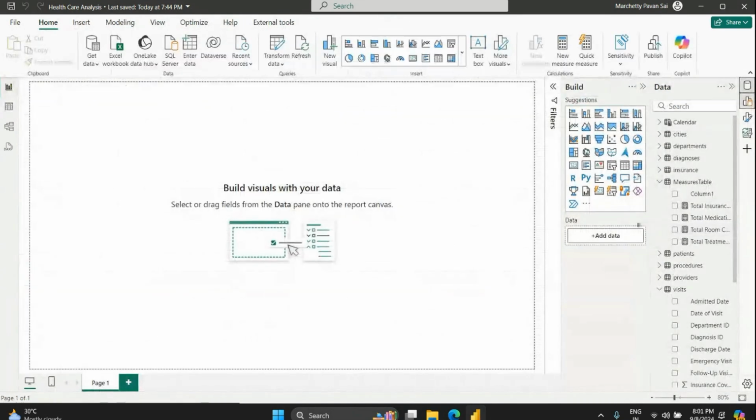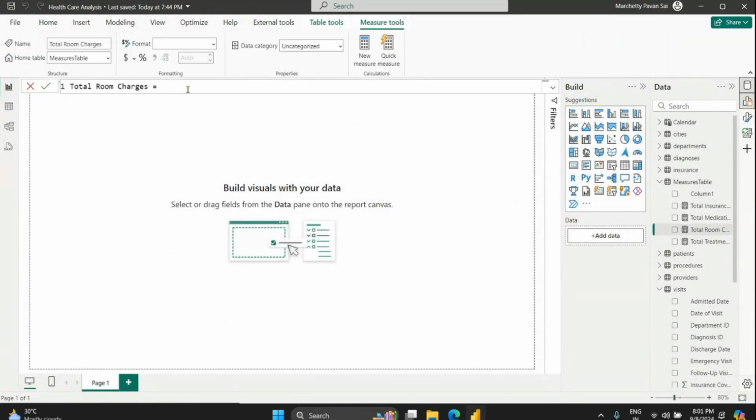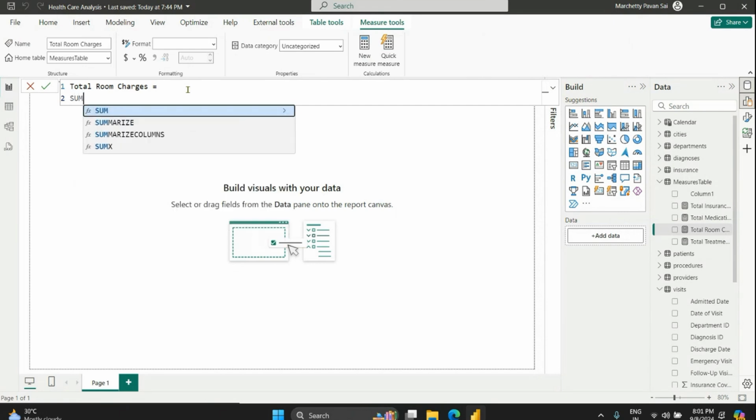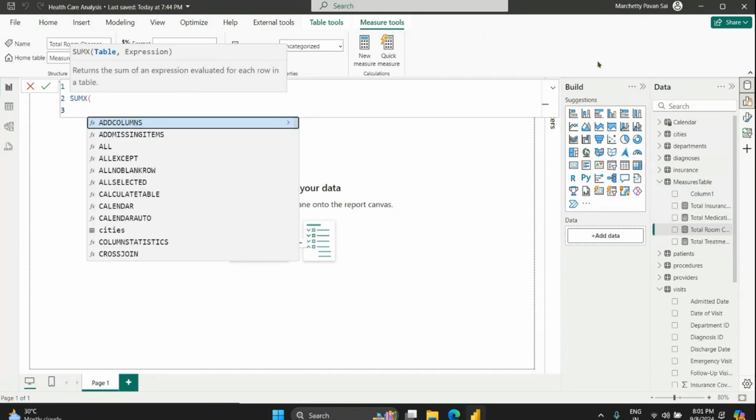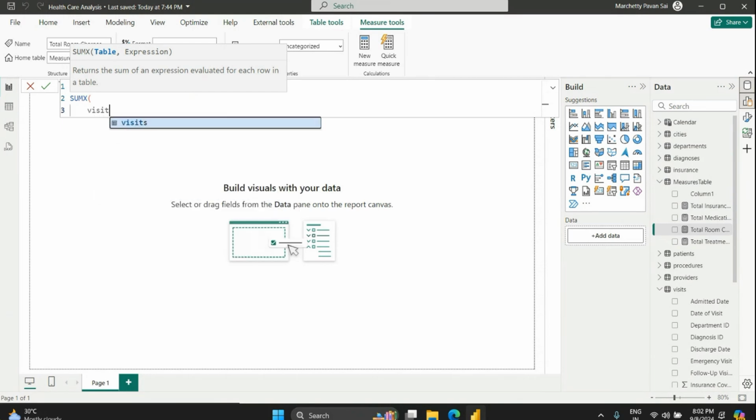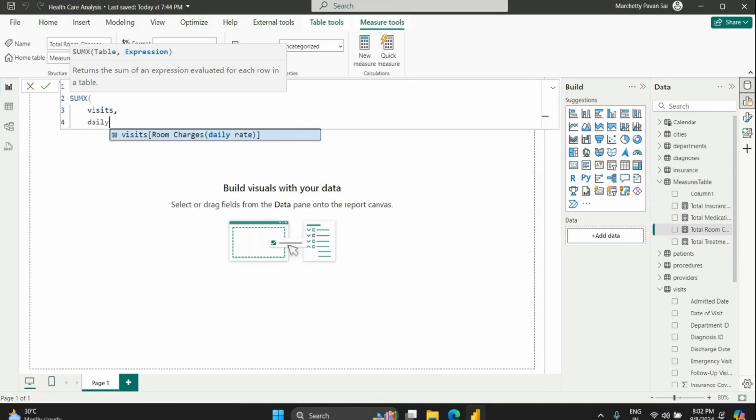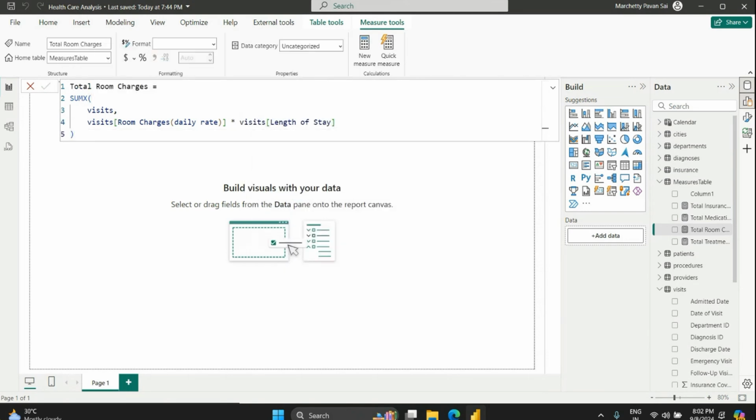And one more thing, here we were trying to create the room charges, right? To calculate room charges, I can use SUMX. Now what is the table which we want? The table which we have is the visits table, right? This is our fact table. In the expression, I'll bring my daily rate multiplied by length of stay. So this simple expression would help us calculate room charges.